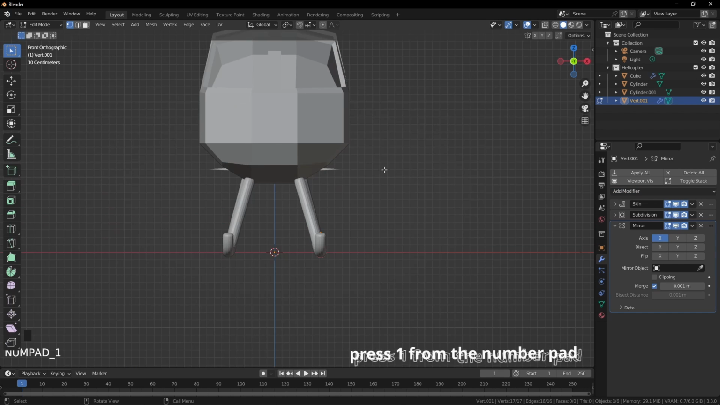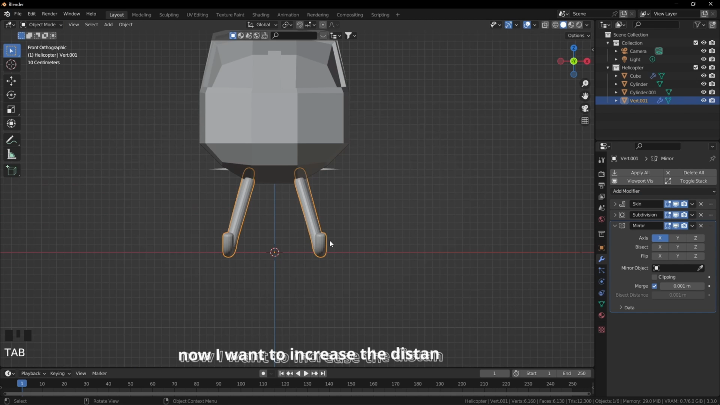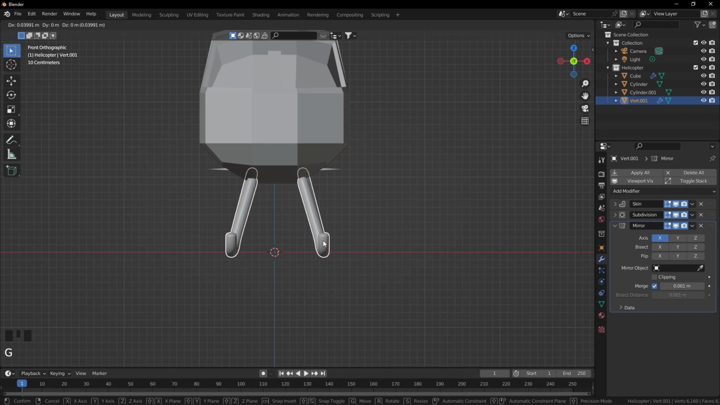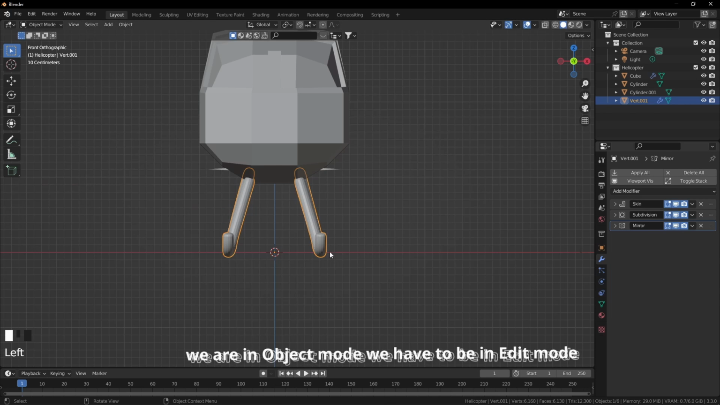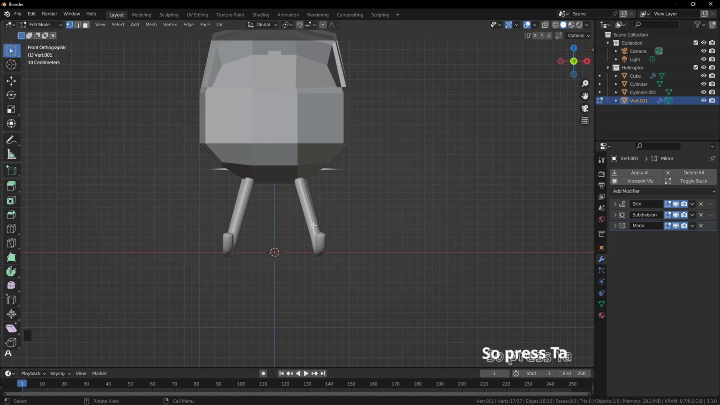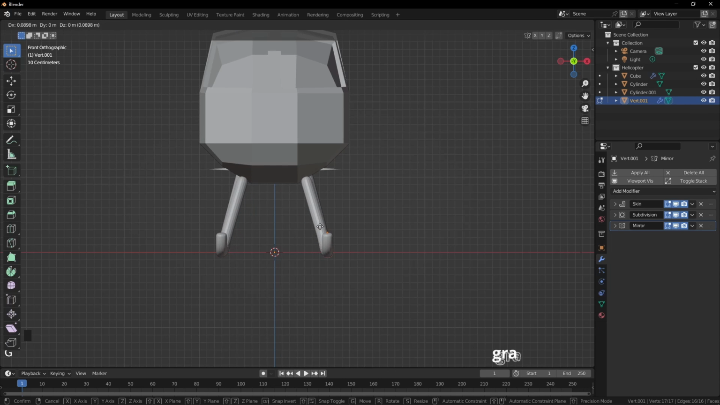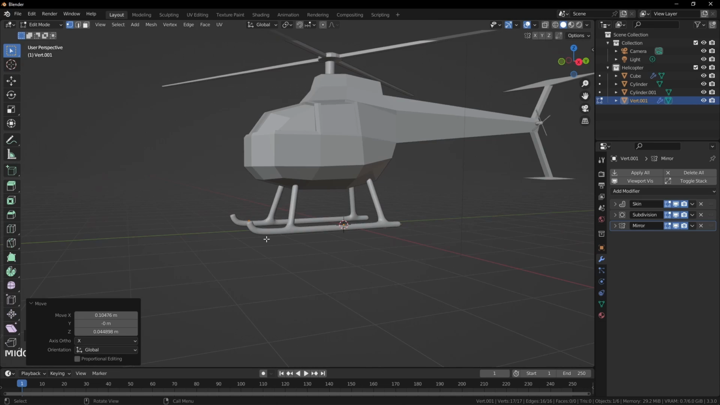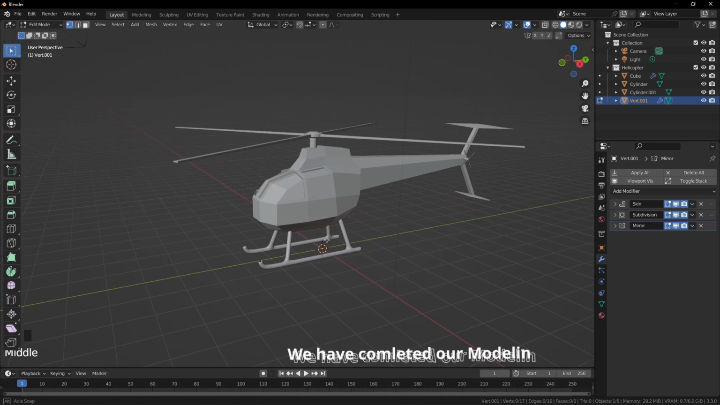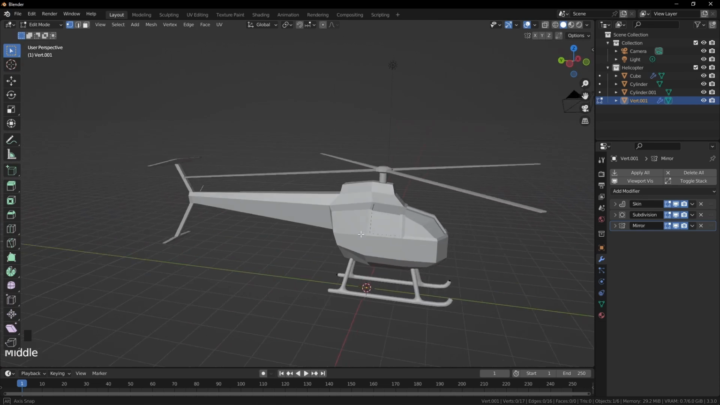Press 1 from the number pad. Now I want to increase the distance between these. We are in object mode, we have to be in edit mode, so press tab and now we can grab them. Okay, congratulations, we have completed our modeling part.